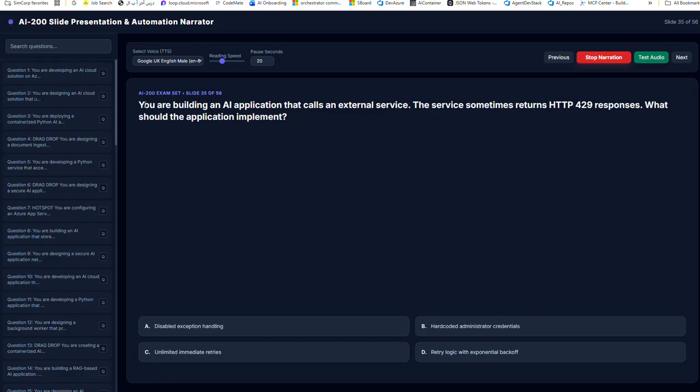You are building an AI application that calls an external service. The service sometimes returns HTTP 429 responses. What should the application implement? Options are A. Disabled exception handling, B. Hard-coded administrator credentials, C. Unlimited immediate retries. D. Retry logic with exponential backoff.